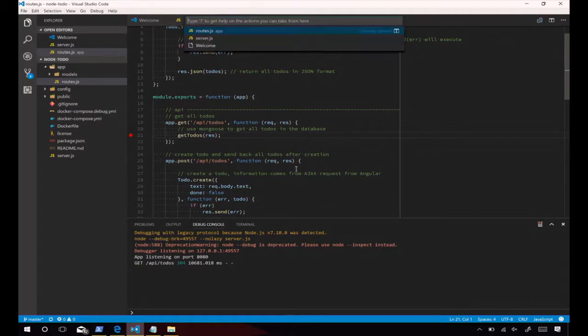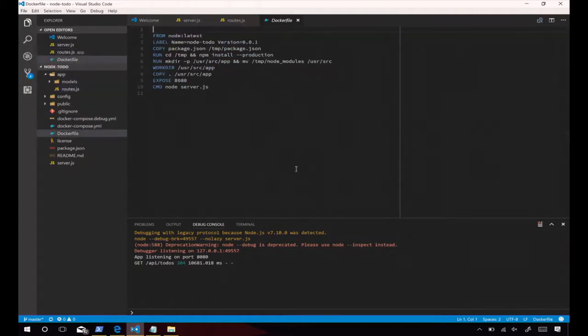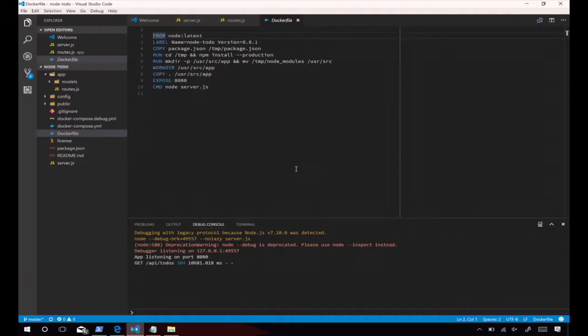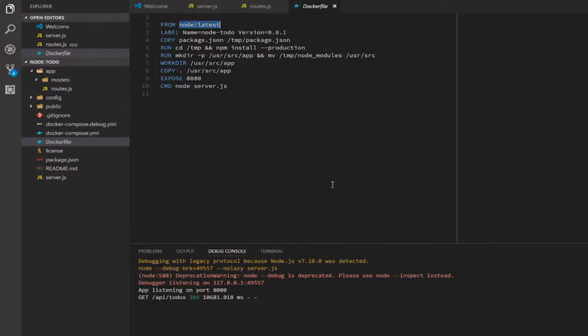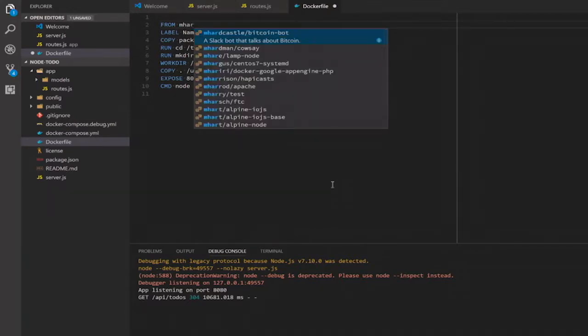Let's take a look at the Dockerfile that was just created for us. This image is using the official Node base image, but that image is a little bit larger than I'd prefer, so let's change it up. I do know the image that I want, but notice how VS Code's IntelliSense helps here as well. It's not just in JavaScript files.